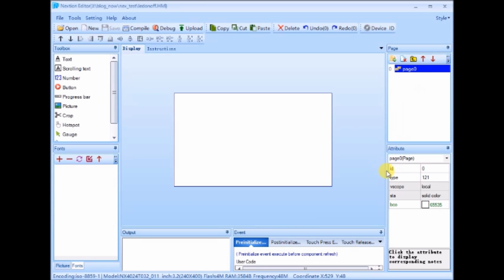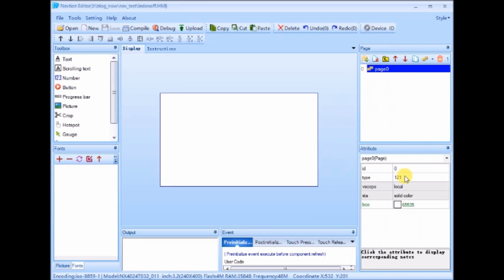This is the page area where you see only page 0. This is the attribute area to the bottom of the page where you see the attributes of the components you drag and drop on the canvas.